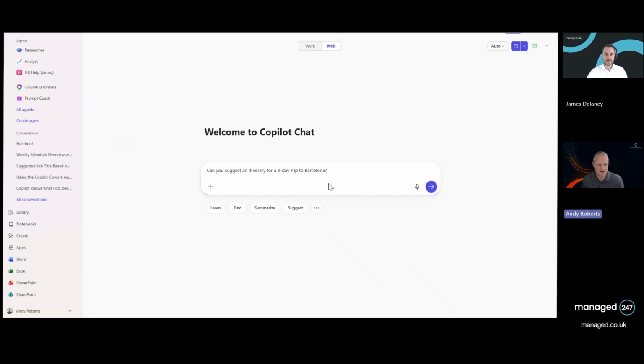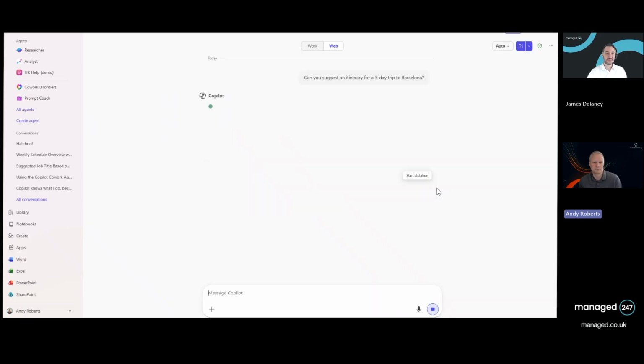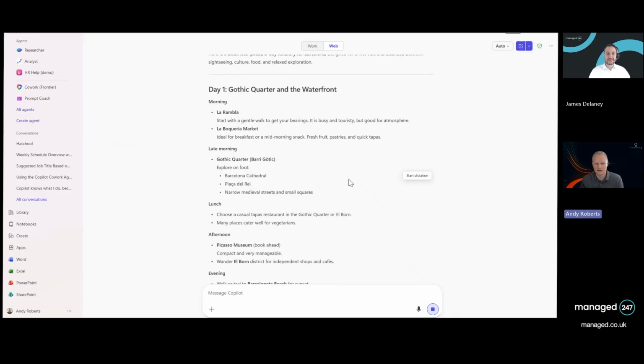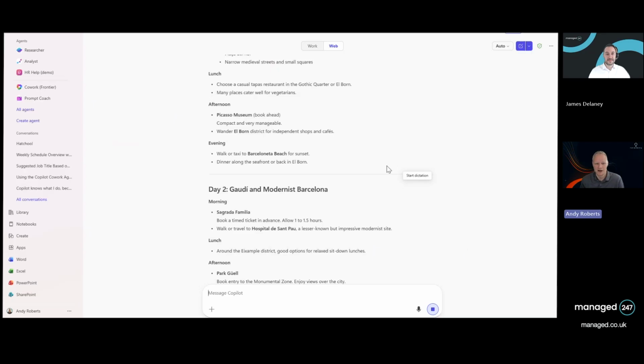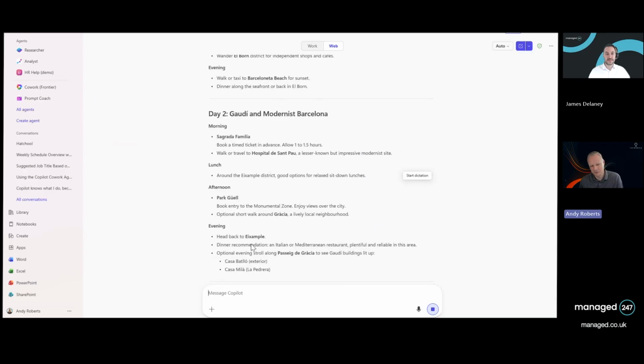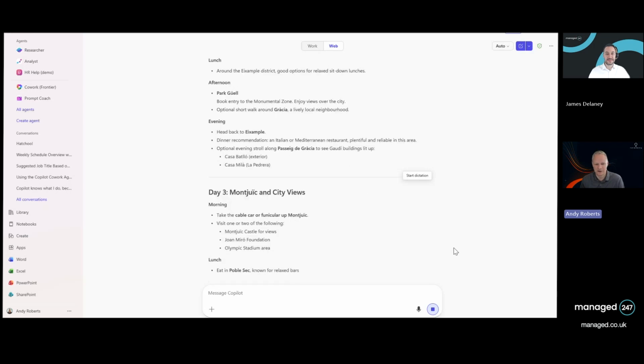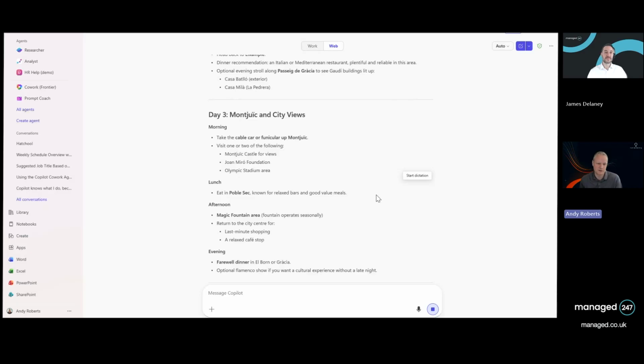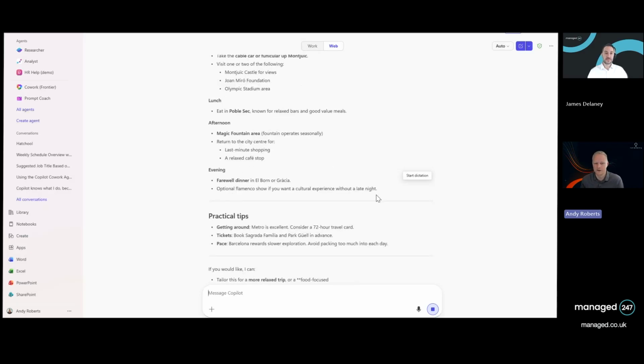Can you suggest an itinerary for a 3-day trip to Barcelona? Let's say I've got an upcoming trip to Barcelona and I'm looking for some suggestions of different things that I can do. Copilot will go away, and pretty quickly it will come back with some recommendations for things I can do in a 3-day trip to Barcelona. If you've ever been to Barcelona, you'll probably recognize some of the things popping up here: scroll down La Rambla, a trip to the Picasso Museum, a few hours on the beach, the Sagrada Familia, all the sorts of things you'd expect from a trip to Barcelona. I've been there, so I know these sorts of things, but if I was going somewhere I've never been before, this could be a nice little introduction.